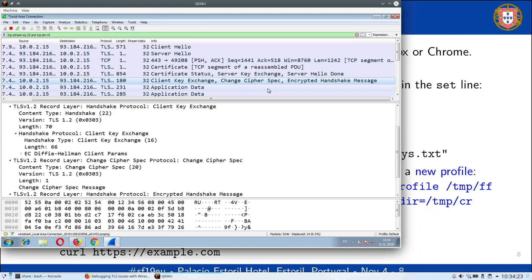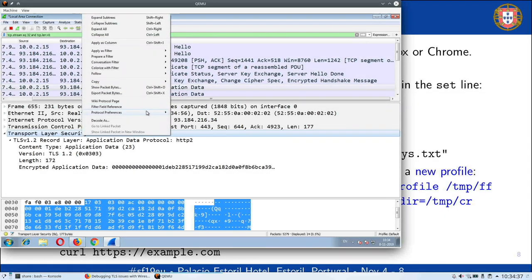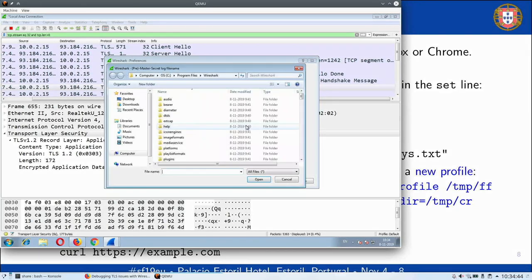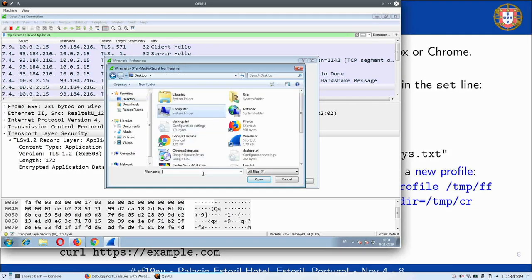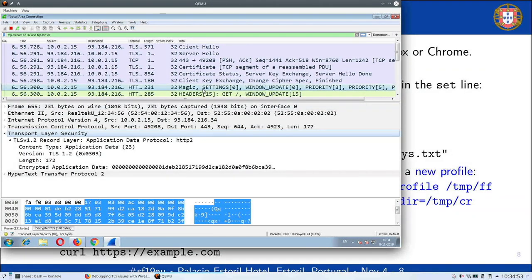So this is usually what you see, and usually where you probably give up, like, oh, I can't see anything, let's try to disable encryption. But there's a better way. If you right-click here on the TLS layer, you can go to Protocol Preferences and set the master secret log. Let's go to the desktop where I have my keylog file. Open it up, and now all traffic is decrypted, as you can see here, decrypted TLS.